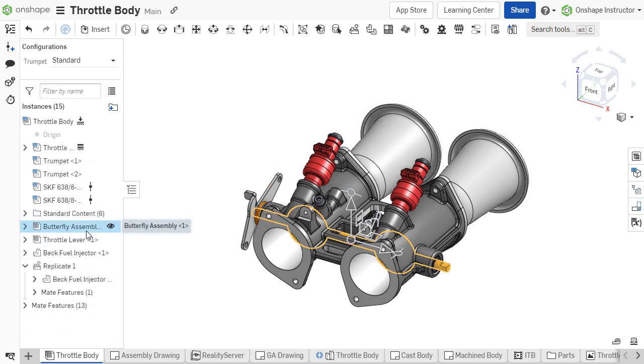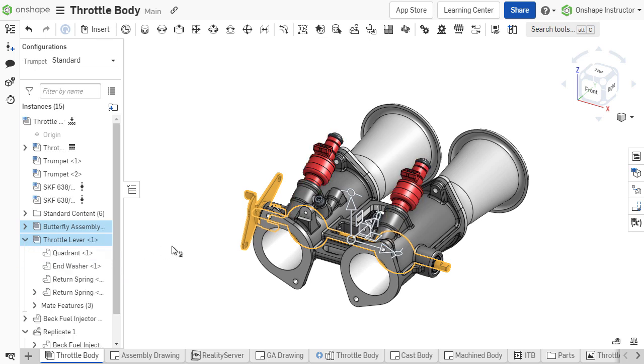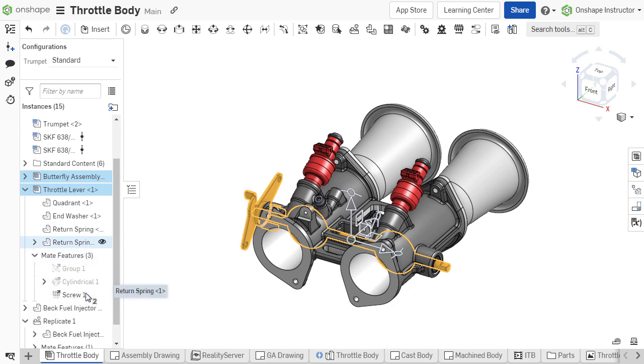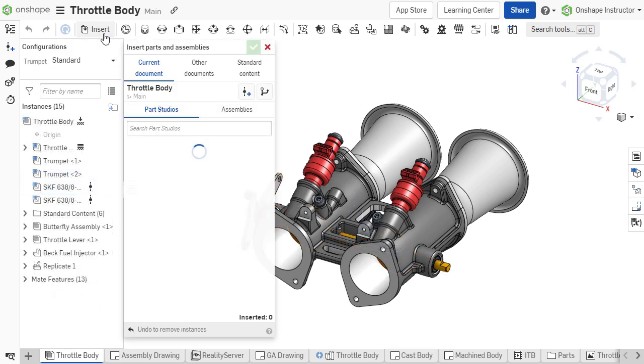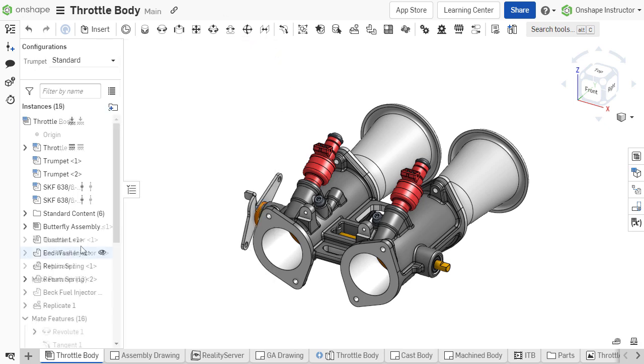Subassemblies are a robust way to organize content within an assembly. Subassemblies allow a subset of components, often with a common function or location, to be grouped together, along with their respective mates. Subassemblies are inserted into a top-level assembly through the same method as parts. However, subassemblies can also be created from components within a top-level assembly.